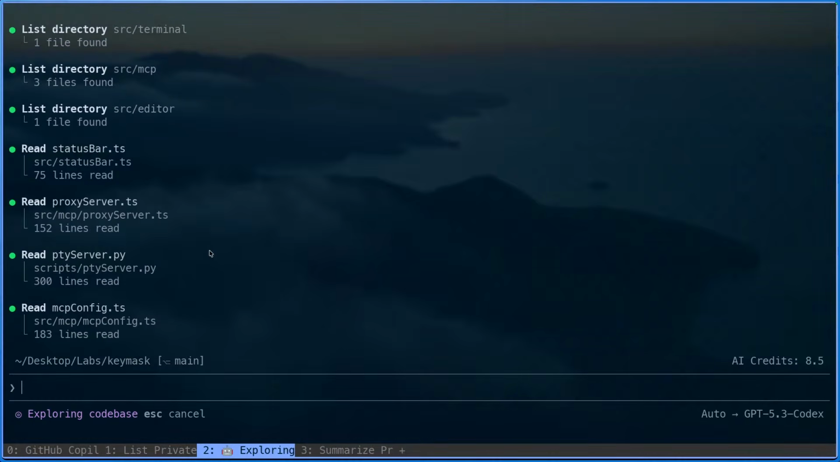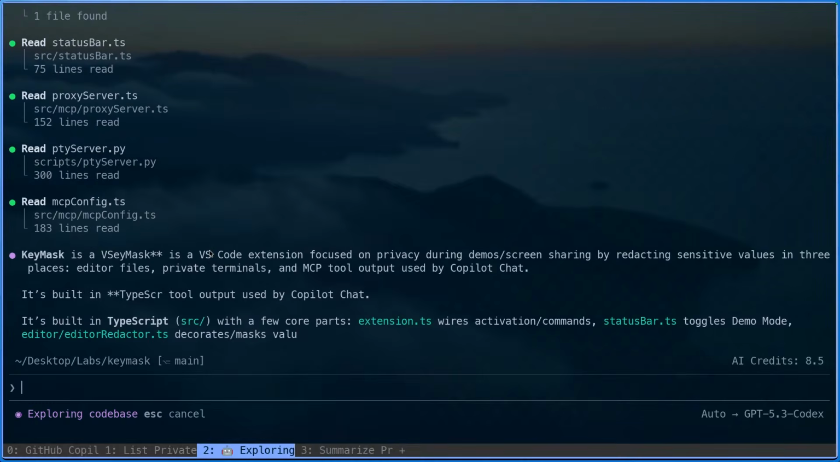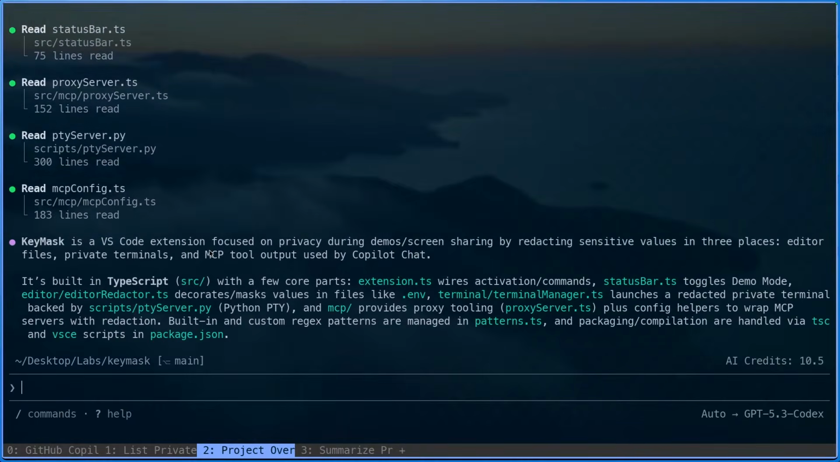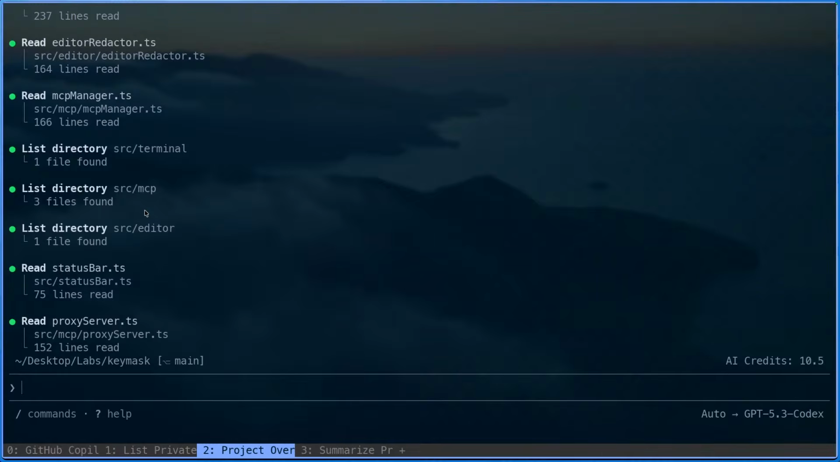And of course, as an output, we should expect a simple explanation of what this project is. In this case, it's a simple VS Code extension that focuses on redacting sensitive information during live presentations. So that's basically the baseline of how you can interact with the agent.